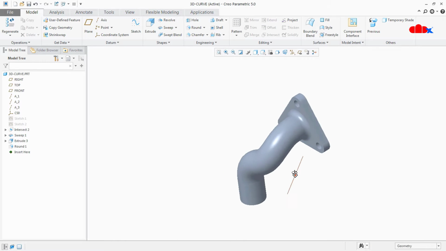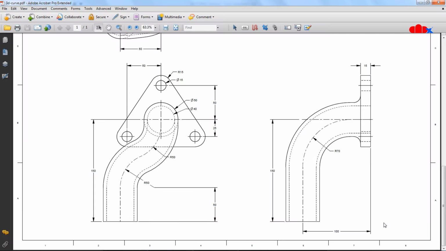To start this part, I have a drawing opened with me, which is this one. If you see this drawing carefully, there are two curves. One curve is here, and one curve is here. Using these two 2D sketch, we can create a 3D curve and we can use this 3D curve to model this part. So let's model this part.